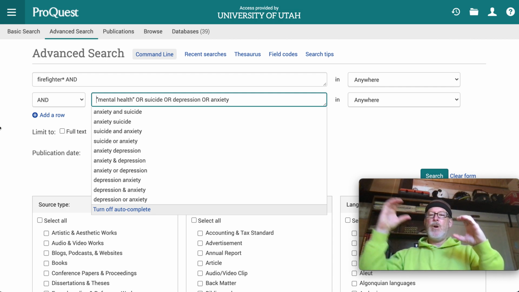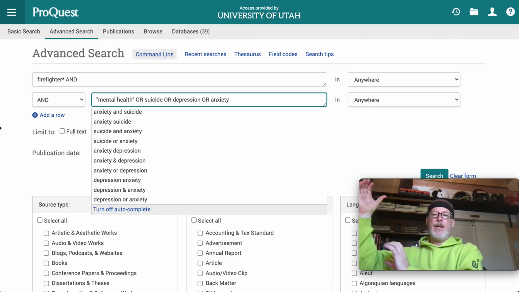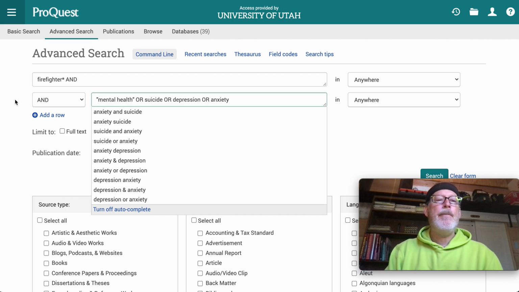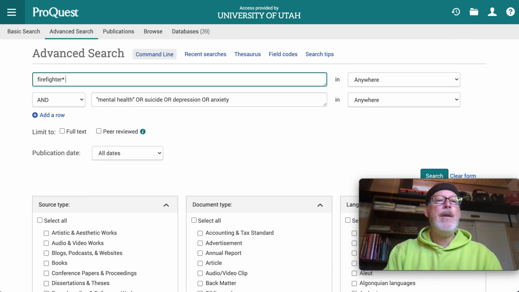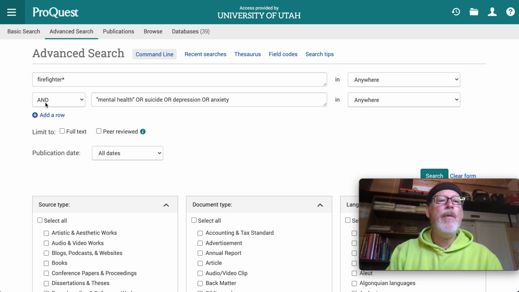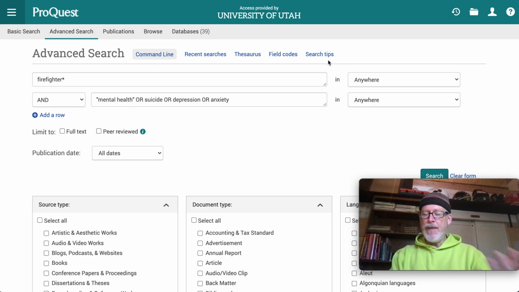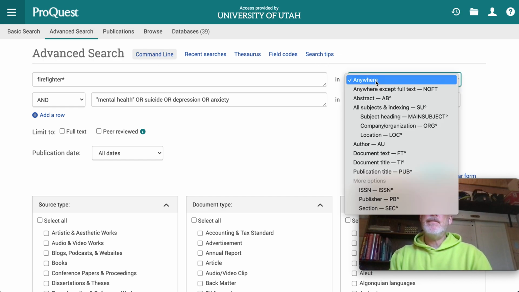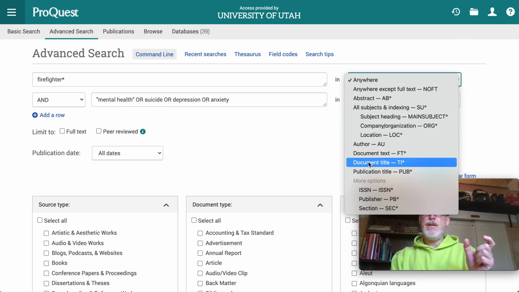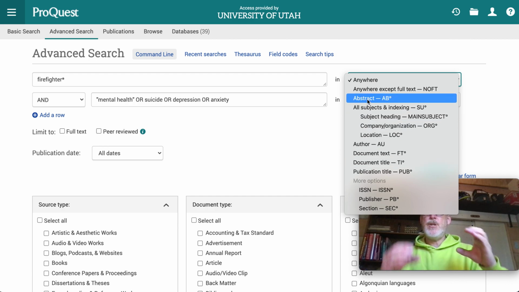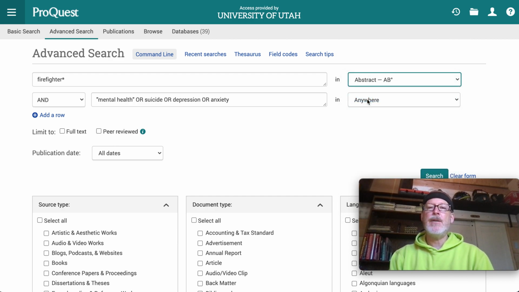If you don't have it in quotes, it might look for mental and health separately. And we don't need the AND because it is written right there. And you can keep on adding rows and adding things. So for firefighter, I want this to be about that specific population. So you could do the document title, where firefighter is in the title, or you can go into abstract, which is kind of like the short version of what's going on in the article. So I think I'll go into abstract.